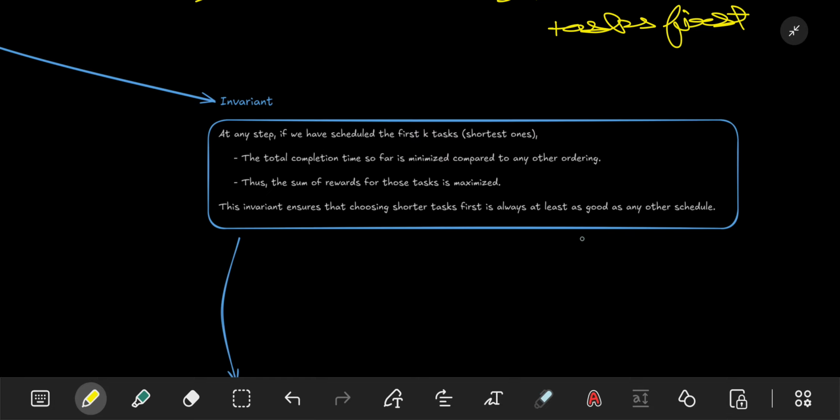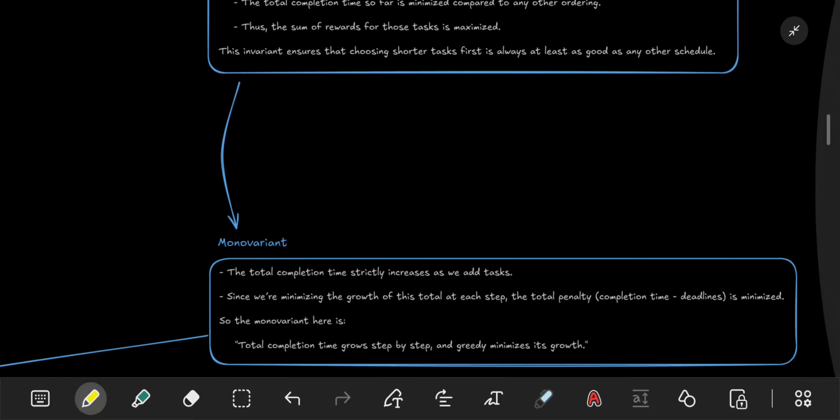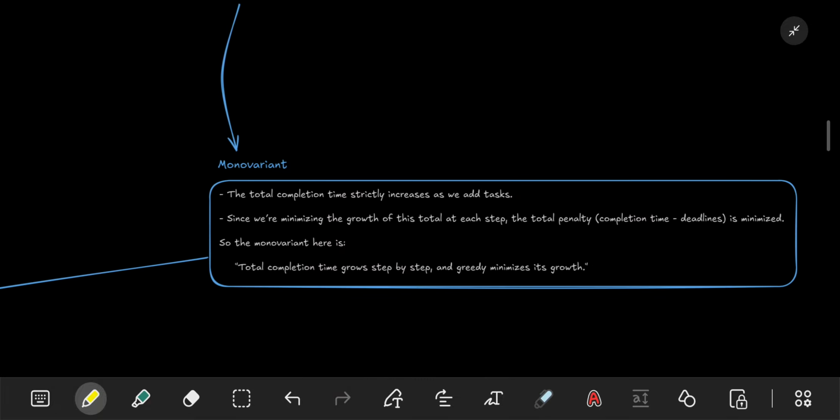So simply choosing the shortest duration task is going to give us the particular solution, and the total completion time strictly increases as we add tasks. This is a monovariant. A monovariant is simply a condition that always increases or always decreases at every position we are at in the particular algorithm. Since in greedy we are making choices at particular positions, this is the property that is going to change at every position. Either it increases all the time or it decreases all the time.